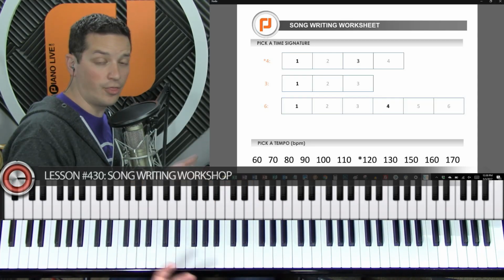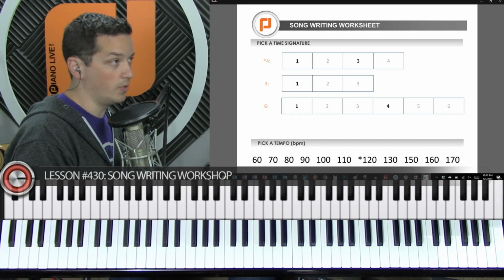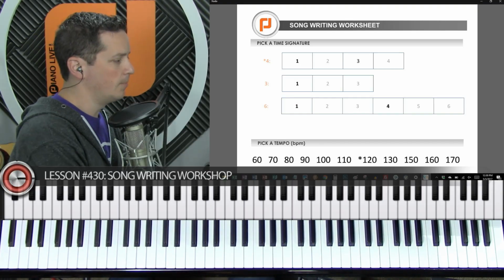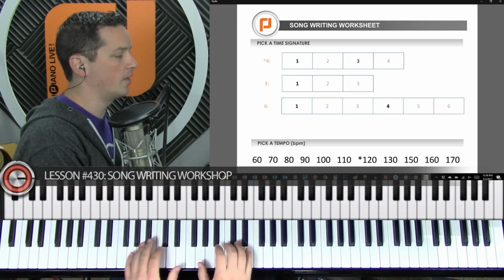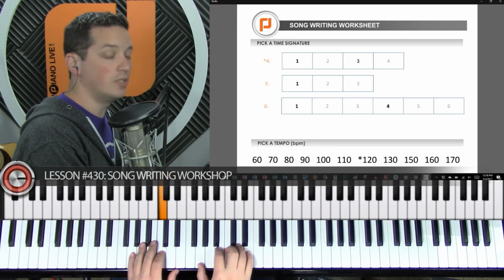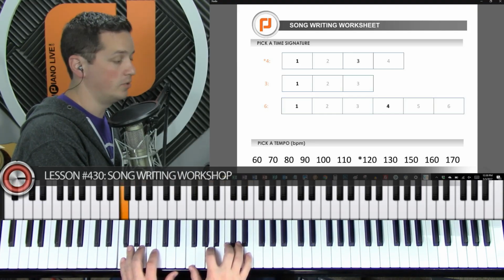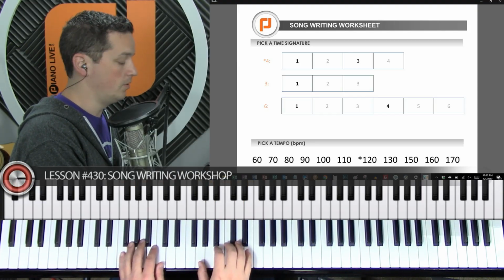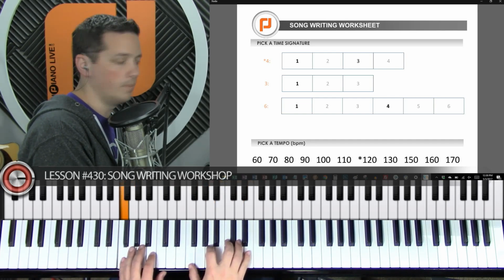In a 3/4 song, you're just going to do important things on beat 1, but you're only going to have 3 beats, 3 pulses per what we call a measure or per section. So we'd have something like 1, 2, 3, 1, 2, 3, 1, 2, 3, 1, 2, 3.